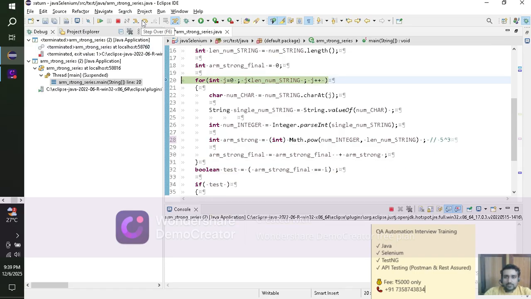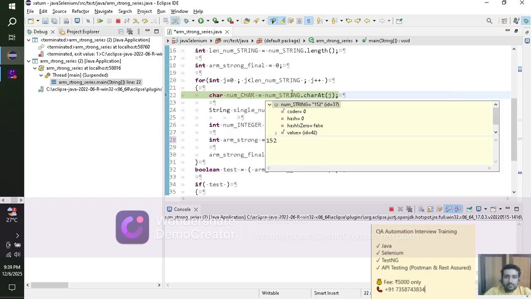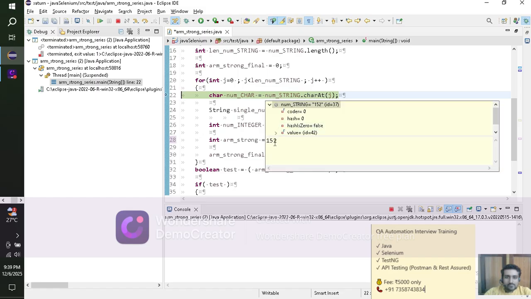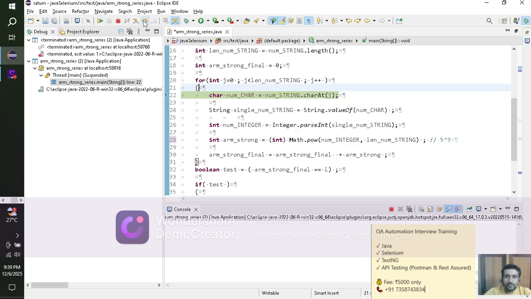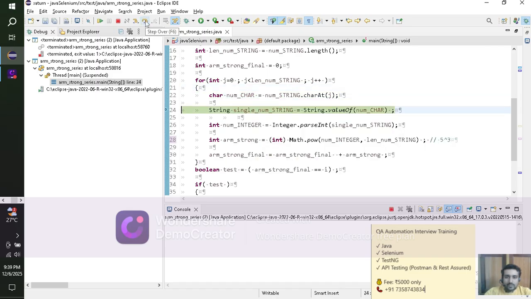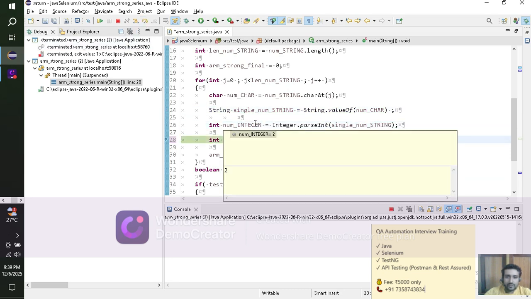Yeah, so now the j value will be 2, and in num underscore string, 0th index, sorry, 0th index, this is first index, this is second index, so the value will be 2. Okay, and string, so this also is 2. Char is converted to string, now string is converted into int.